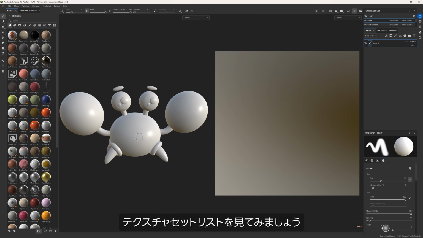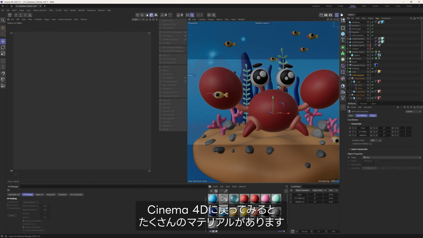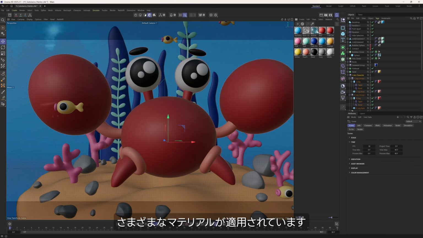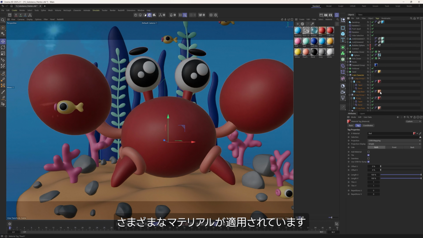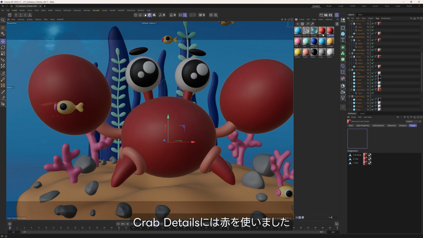Why is that? Well, if we go over to our texture set list, now remember, in Cinema 4D, if I just jump back real quick, we have a bunch of materials here. And let me actually go back to our standard view, and you can see all the different textures that we have applied here. So the peach, and then we got just white and black and our red and our crab details. So you can see all the names of those materials.